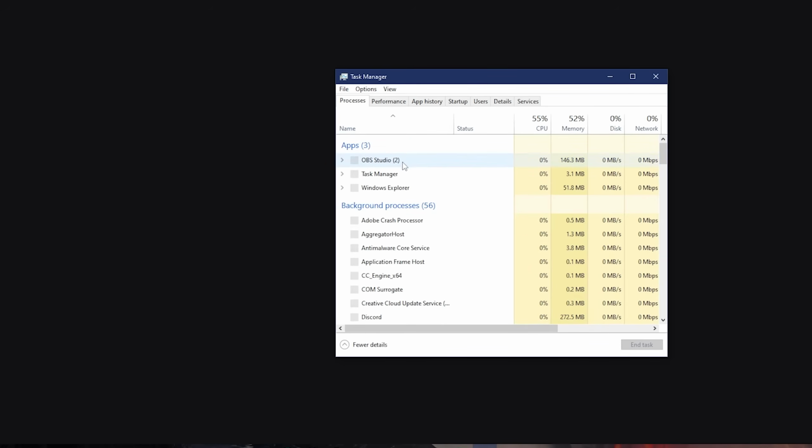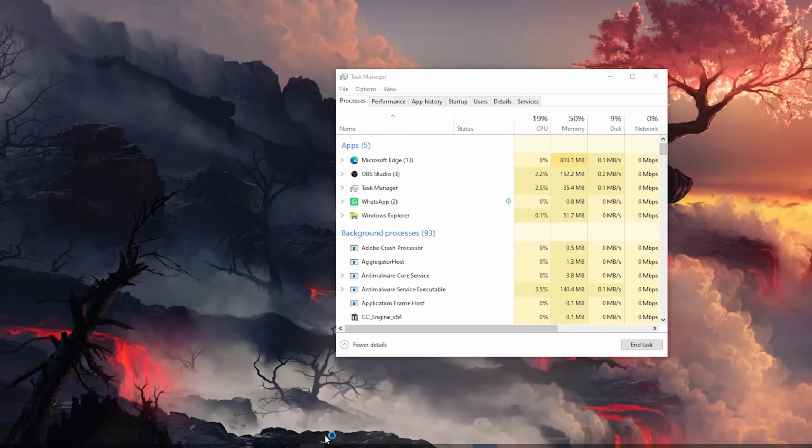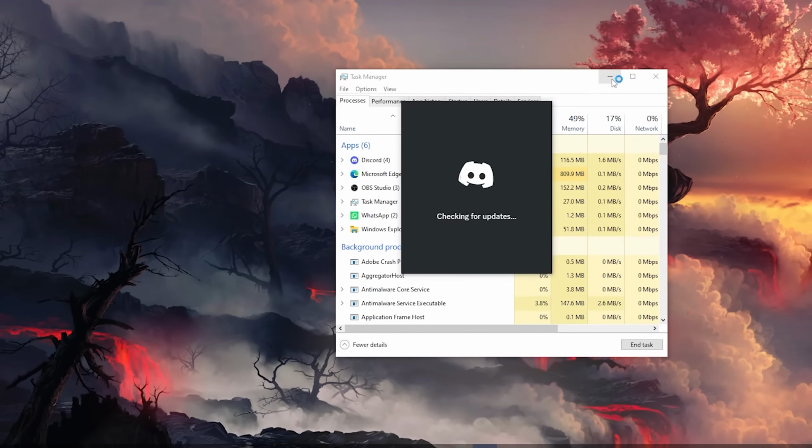Another option or solution that you can use is to simply open the Task Manager and end the task of Discord, like so, then reopen it again and try to connect to the channel that you have been facing the issue with.